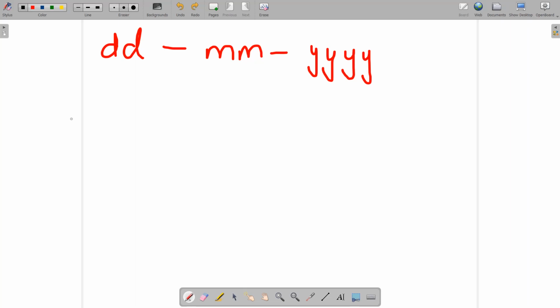So the main idea is to look at this DD and this MM. You can see that there are only 12 months, from 1 to 12, and only 30 dates. Sorry, I spoke in reverse. So there are only 30 dates and 12 months.